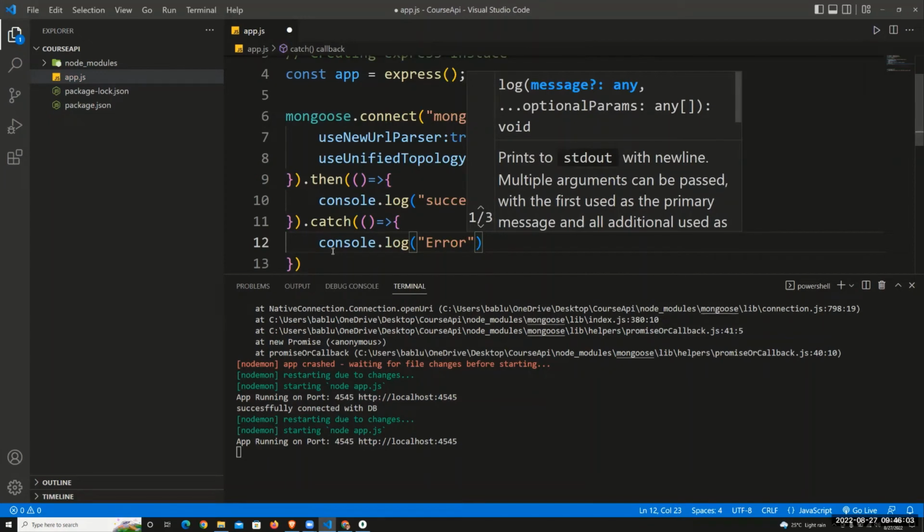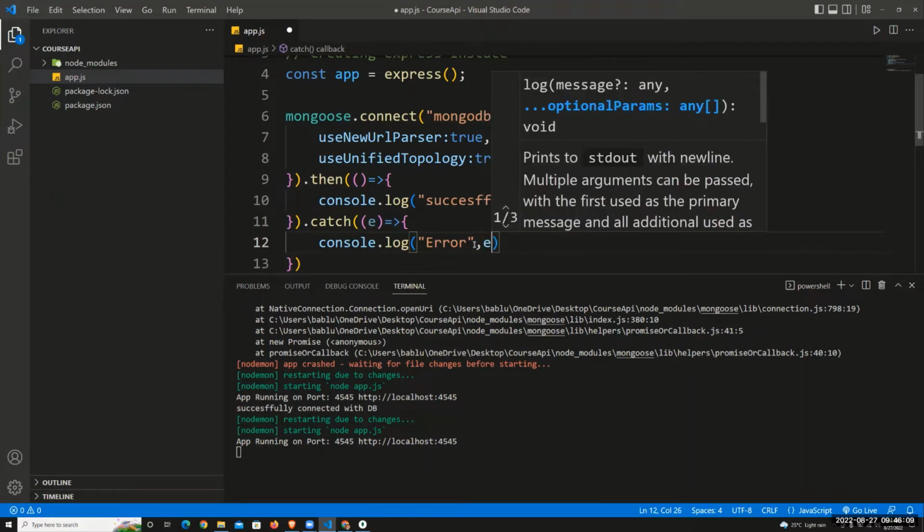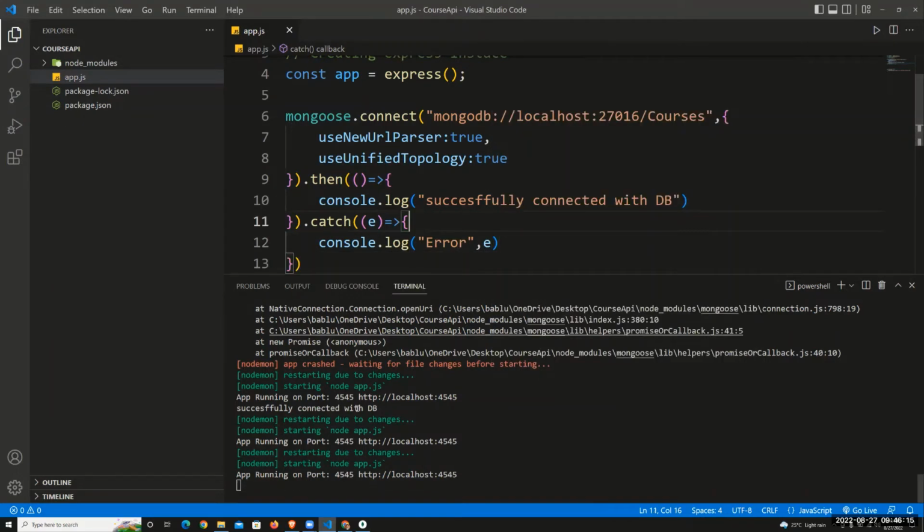We can write error and we can just print what is the error. If I just write E and I can just write comma and E. Now if I save, you can see it has started. It will now print the error also. Means the database has not connected from here, some error is coming. It keeps trying on connecting to DB, but let us say we make the port exactly the same.